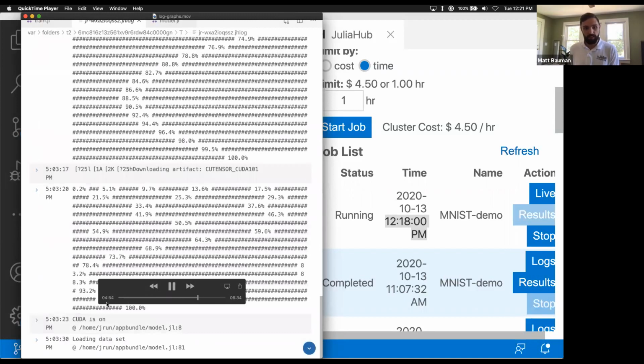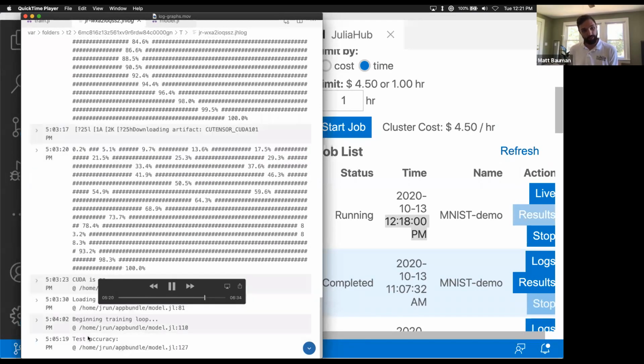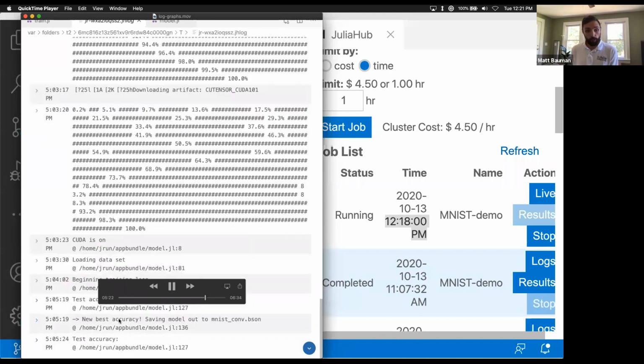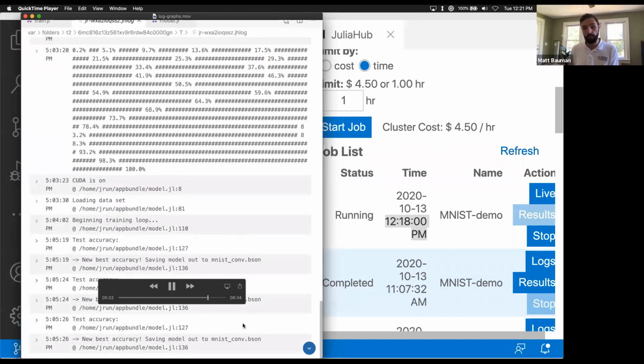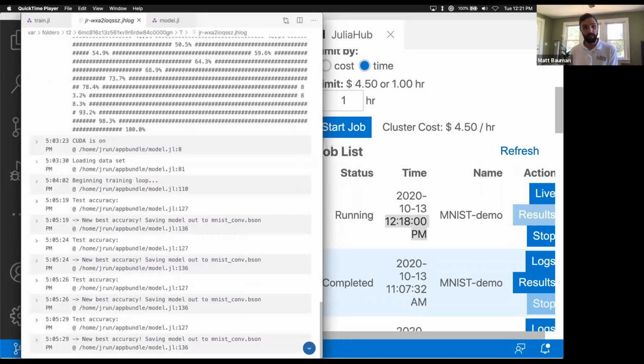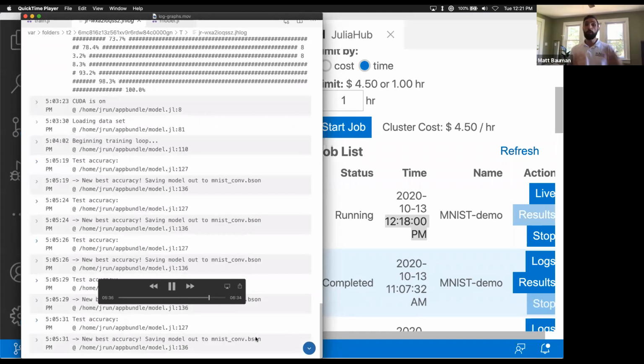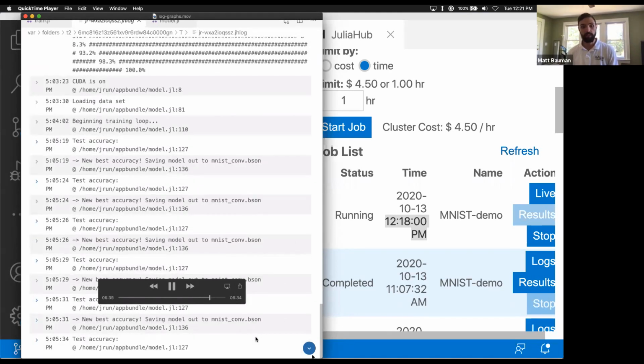If you can see the little timestamps here, it's just been 5 minutes that this has been running, that it's now training the loop, and each loop of the training system here is showing the test accuracy, saving the model incrementally. That'll get uploaded as its result file, and this is looping through my data set and testing it.